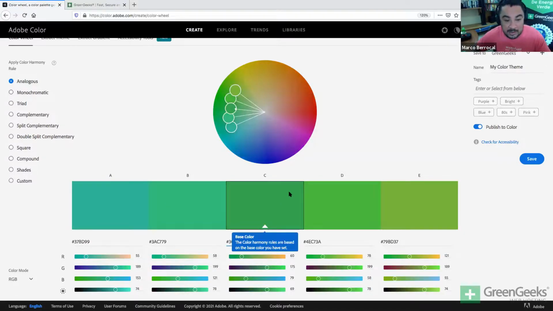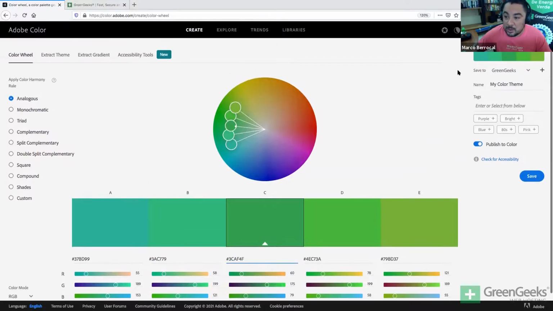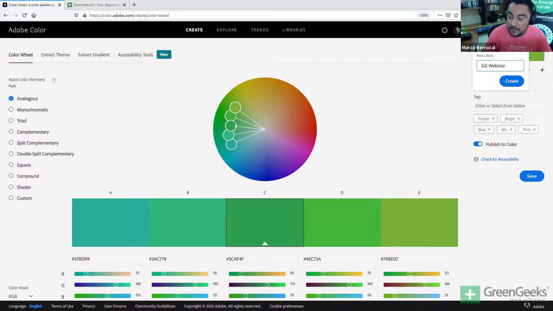And as you can see, this opens all the analogous colors that you have, right here. So what do I do with this? Usually, and this is also the reason why I use Adobe a lot, it's because I can save this to different projects. So if I go over here and hit the plus sign, and I'm going to say Green Geeks webinar, I can hit the create button, and I'm going to say analogous over here. Analogous, I will always get that wrong. And I'm going to save that.